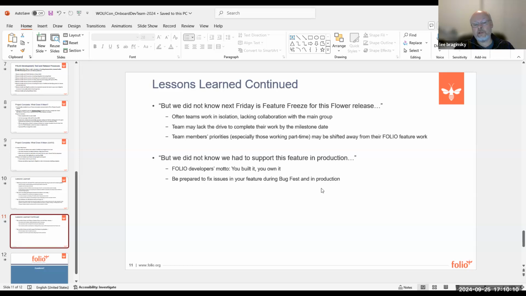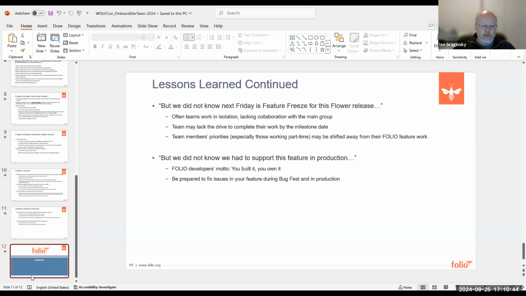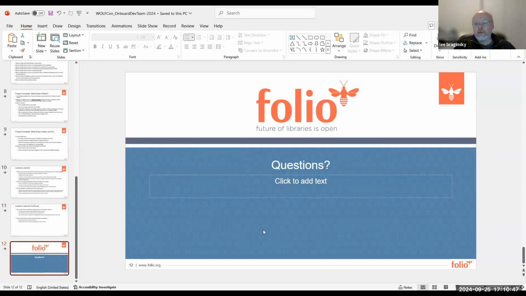Things happen, of course, right? The university no longer employs the students, right? It happens, or no longer willing to participate in Folio development. That's fine, but don't just drop off from the face of the earth, right? Let's do a transition, and another team will be responsible for your features. So that is the end of my presentation. Any more questions or comments?